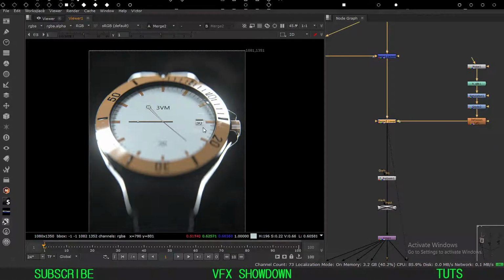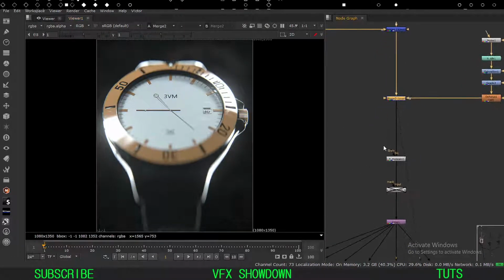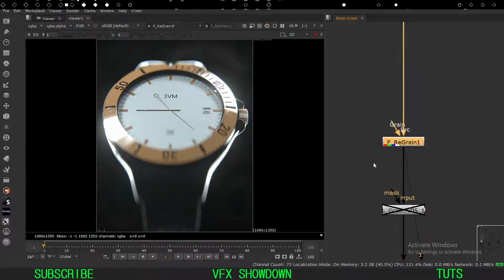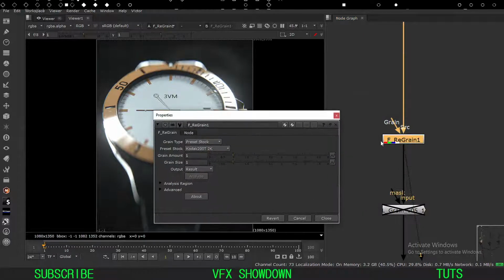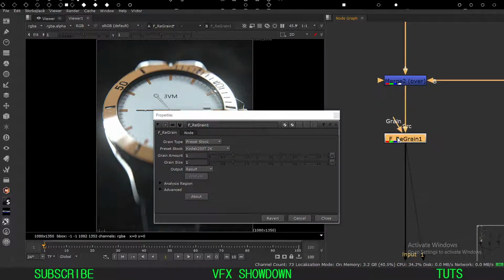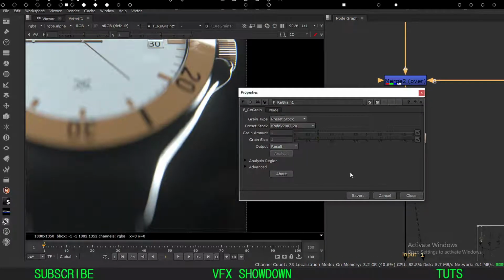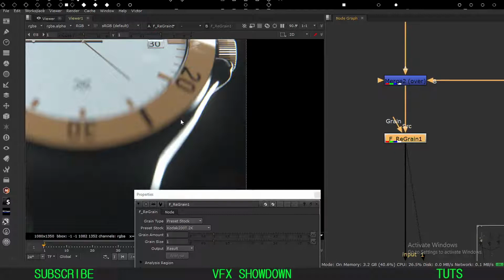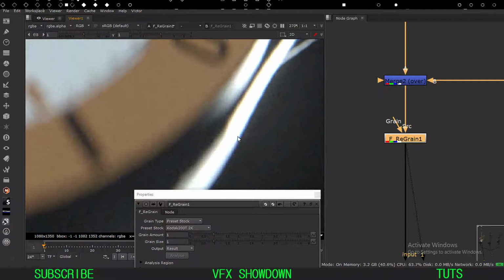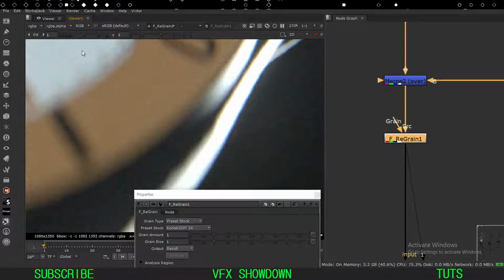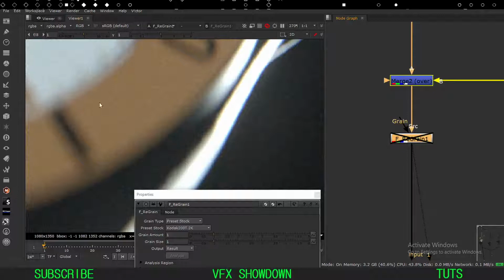So I just put in this noise pattern, and then I use my old trusty grain node. This is the F regrain, which is built in inside of Nuke. You can use this node to add grain to your footage. If I switch it on and off, and zoom in a little bit more, you can see this is my dark area, and this is my bright area. If I turn this on, this is very flat looking, and then I'm adding a grain.